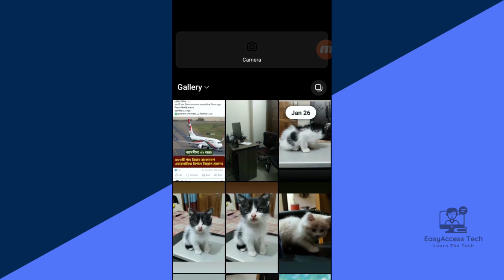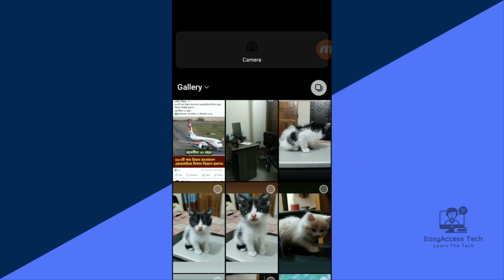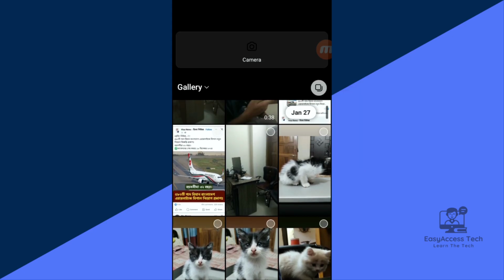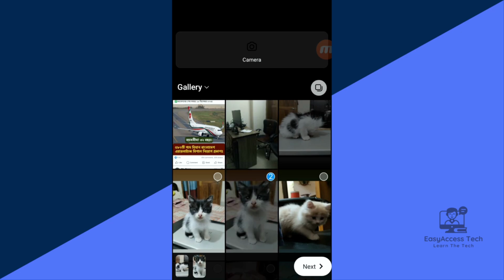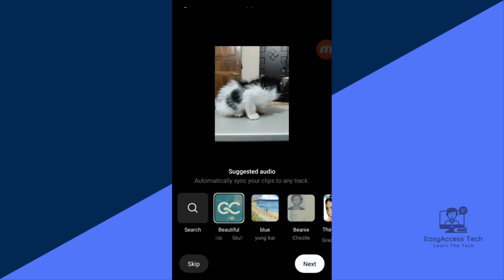To add multiple images, tap the icon that allows you to select several files at once. For this example, I'll pick a few pictures of adorable cats. These should be perfect. Once you have selected your images, tap Next to proceed.